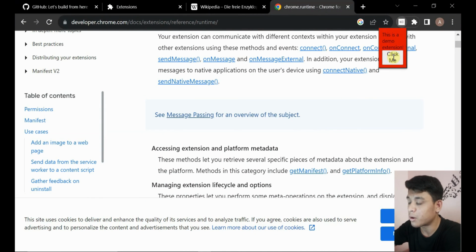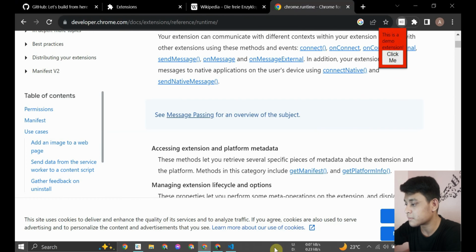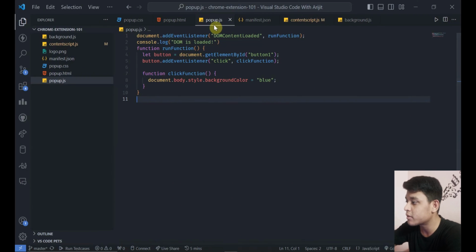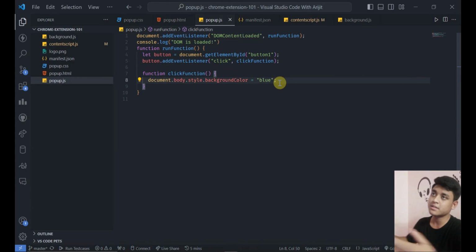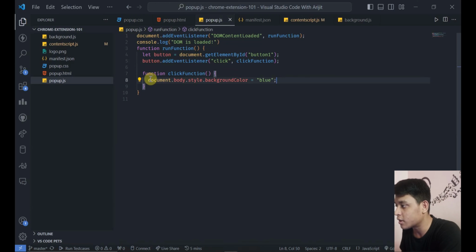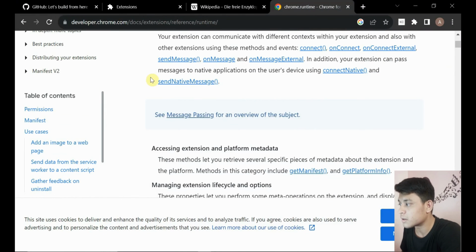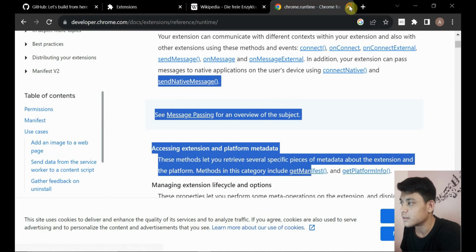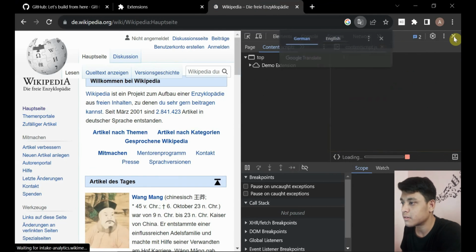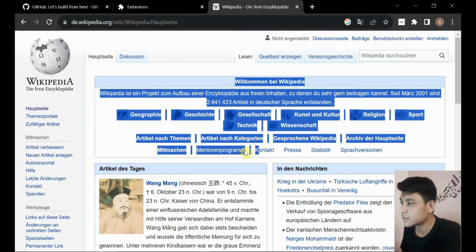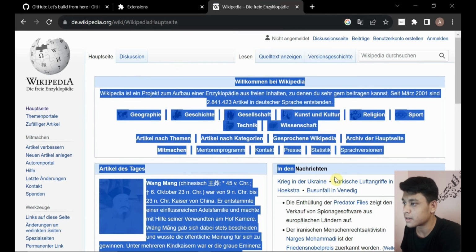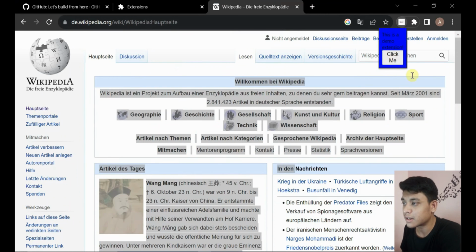this button on the popup. So let's do something about it. So in the popup.js you see the click function is running when you click the button. So you can't just do something in the website from the popup, because you see document.body.style background color blue, this document is not the document of this website. I'm in Wikipedia right now. Let me close this. So this is not the same as the document of this website. So if I click this, it will turn the popup blue, not the whole page.